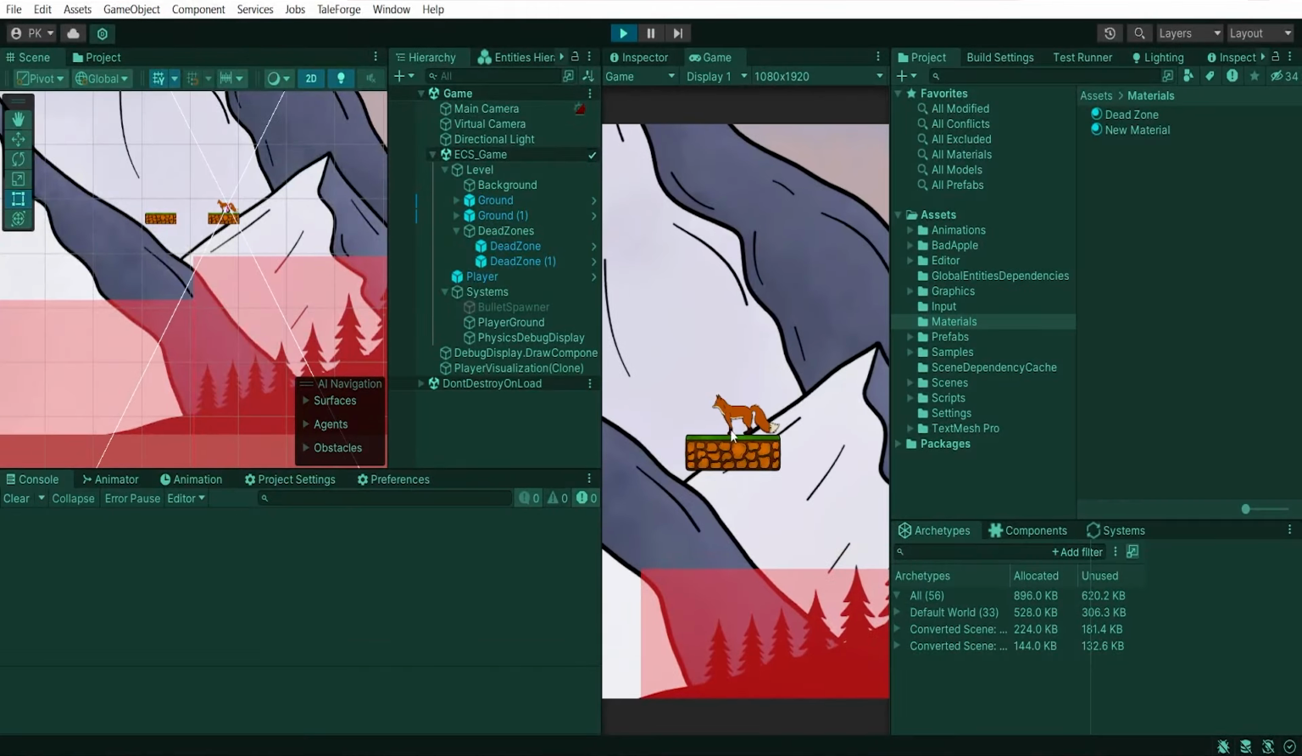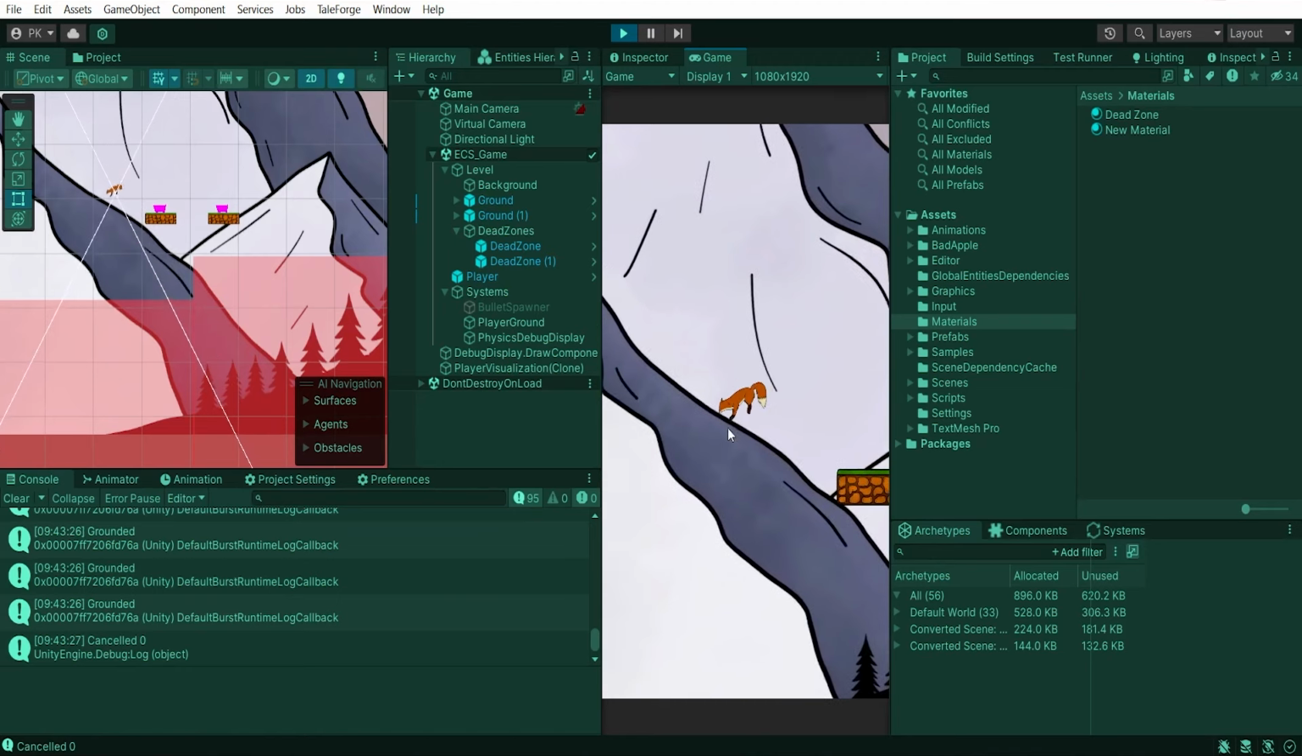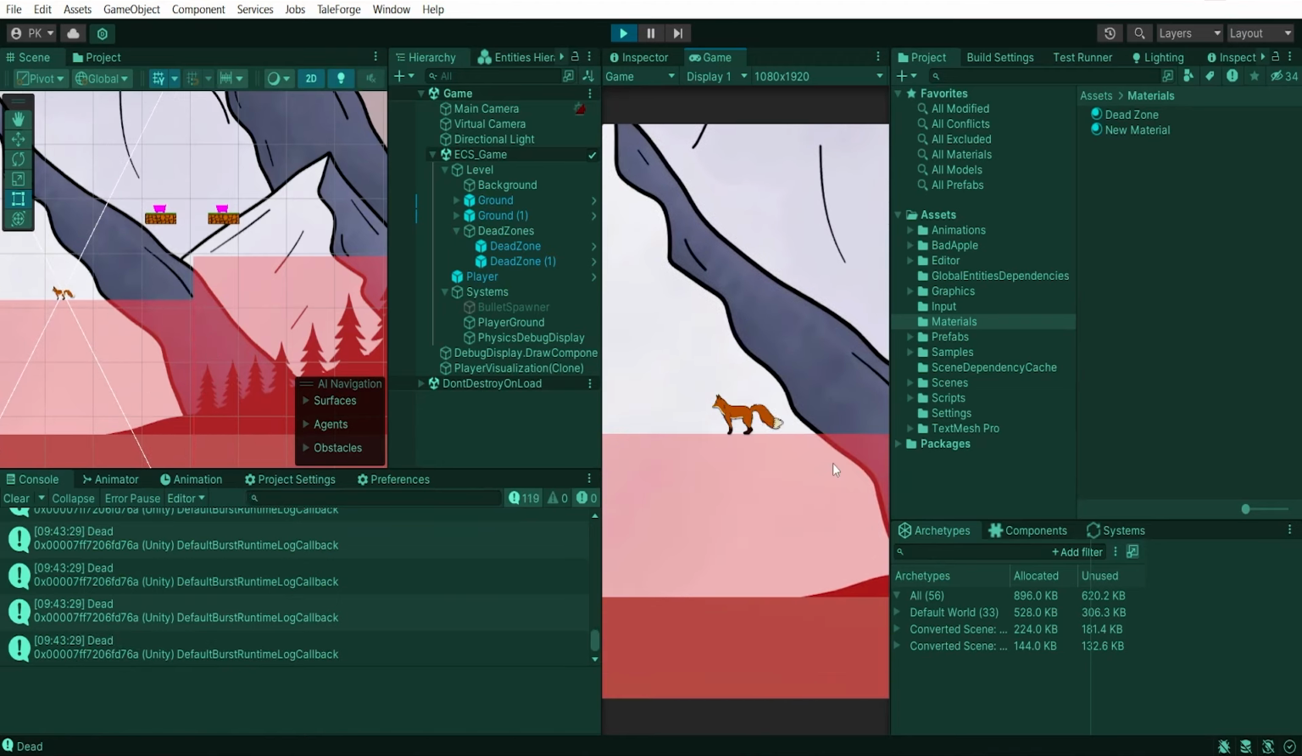Hello TaleForgers, in this video we'll be implementing dead zones based on player collisions. So without further ado, let's dive in and see how it's done.